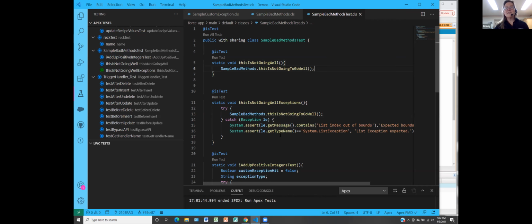The next one actually says, hey, I want to work even if there is an exception. So we catch that exception and we double check to make sure it's the exception that we were expecting to see. That's negative testing. We know that there's a potential for a list exception. Let's create one. Let's look for it. Let's make sure that's the exception that we got.